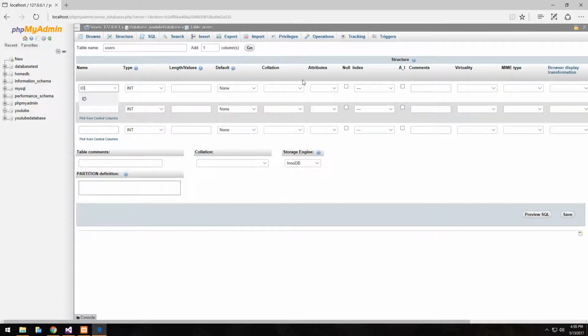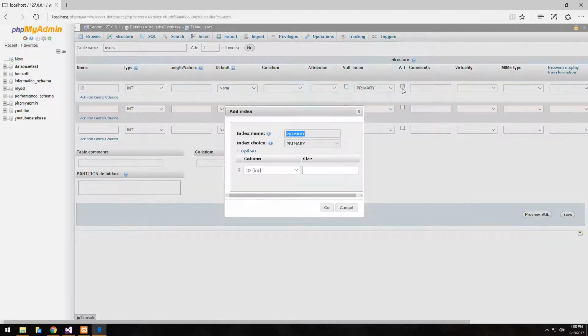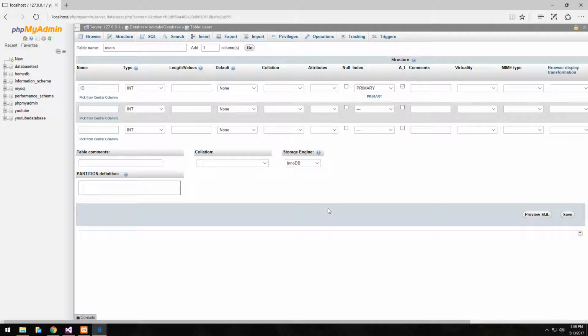And now we're going to go all the way to the right here to AI, and this stands for auto increment in this situation, and you're just going to check that box. As soon as you check that box, this will come up, and all you're going to want to do is press go, and that'll work. So the next field we're going to type is username.